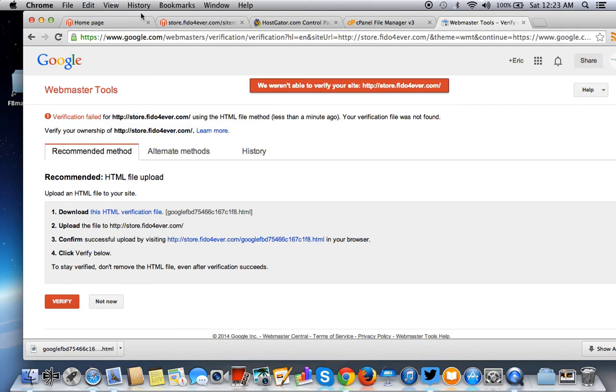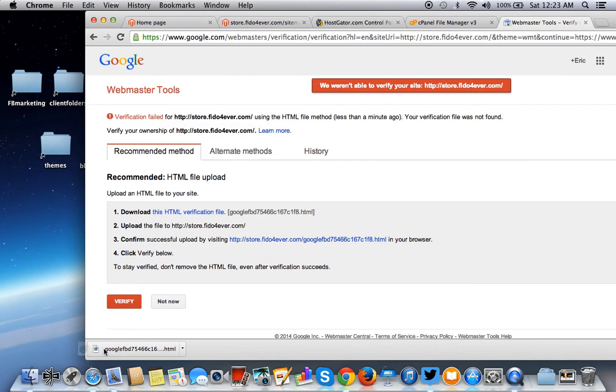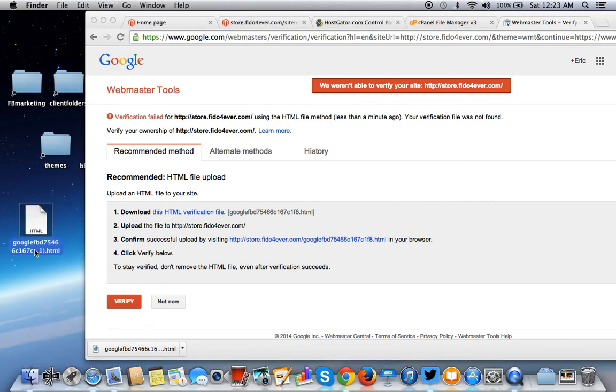Now, I've verified websites all day, so this is actually a good teachable lesson. You see this right here? There's a little 1 in here. This is Google saying there's already a Google HTML verification file on this computer. So we have to find it and delete it, or we're not going to be able to verify the site. It's not going to let us verify the site.